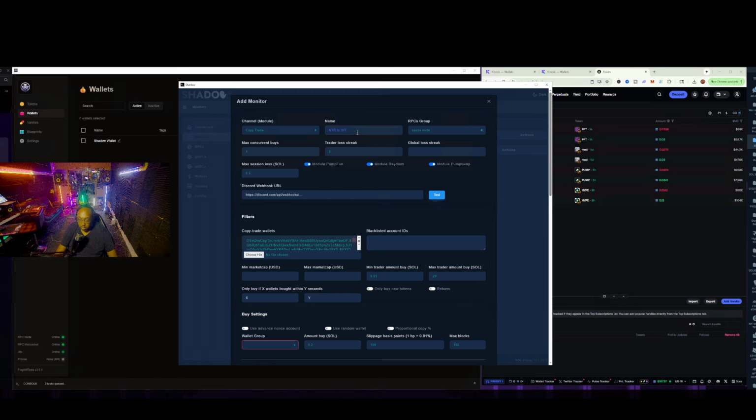Okay, so I'm going to call this copy trade the BT boy. This RPC group is Sauce Node. The max concurrent buys means how many buys are happening at one time. That'll be just one for me.